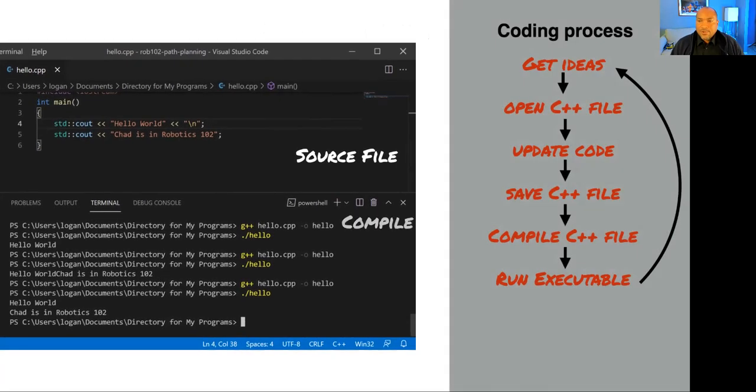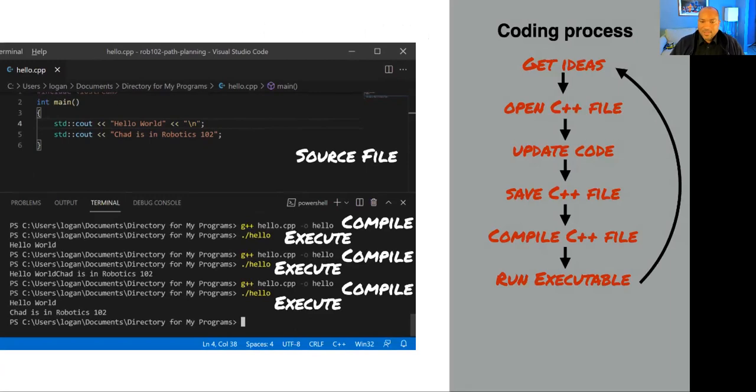In an integrated development environment, you can go through this coding process of writing your file, compiling, executing, then getting an idea that you can make something better, and then recompiling, executing, compiling again, executing, and you do this over and over until you get the type of executable that you're happy with, or that meets the requirements of your project.